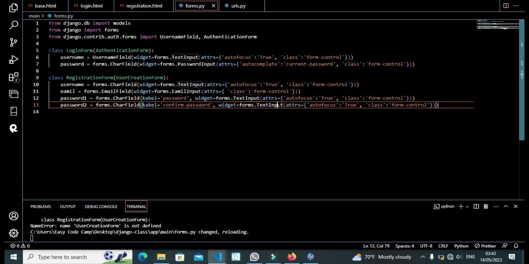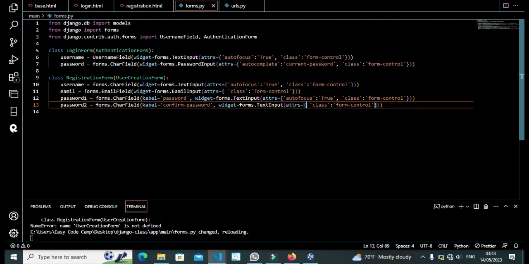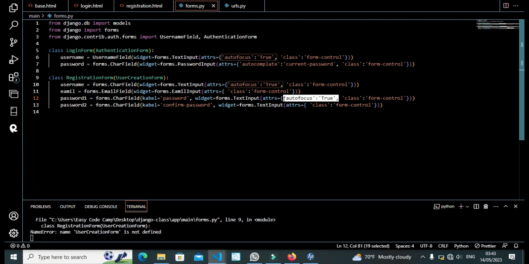This one is form control, that means closes form control, and we do not need for this one. We've got this attribute, and for password 2 closes a form control, we can make closes form control, and for the password 1 we also do not need for this one.